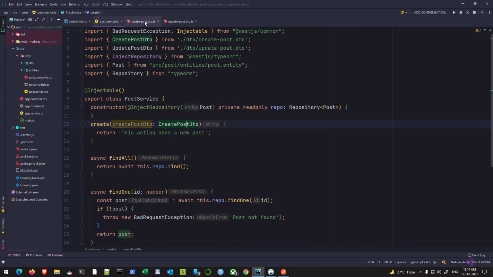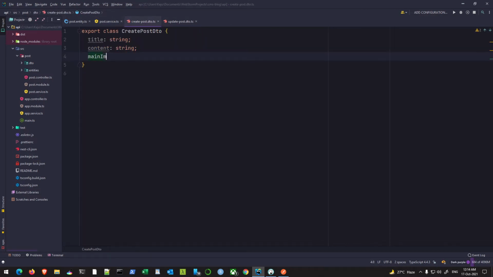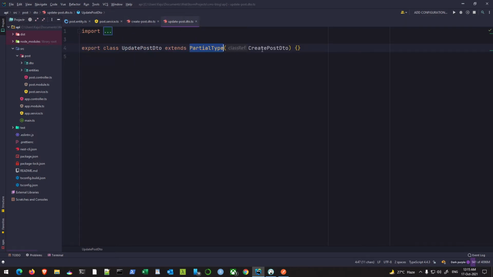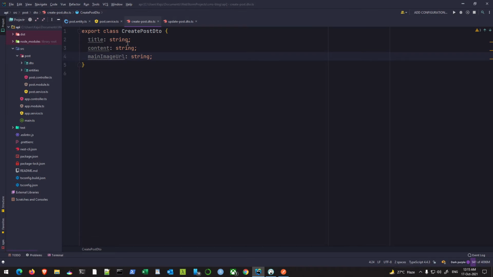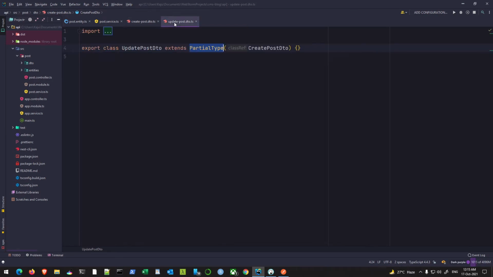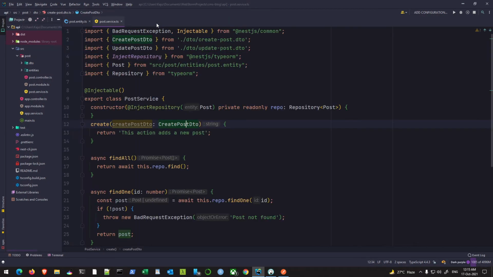Let's go here and type main image URL. Whatever key you put here, make sure the key in your form or your Postman matches these names. So let's save this. Our create post DTO is there. Update post DTO is inheriting the create post DTO, so all these fields are mandatory in create post DTO, but optional for update. So let's close this.